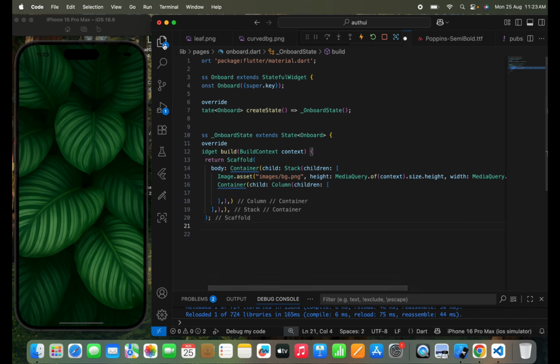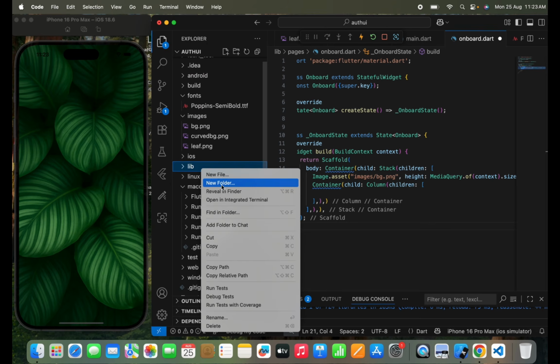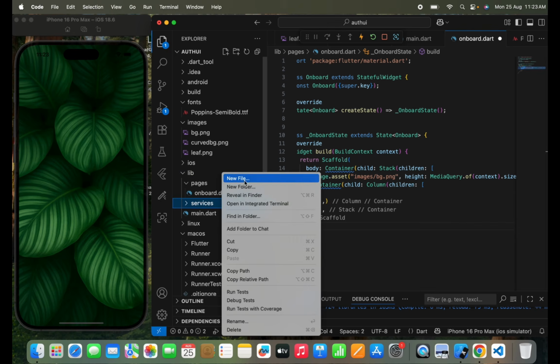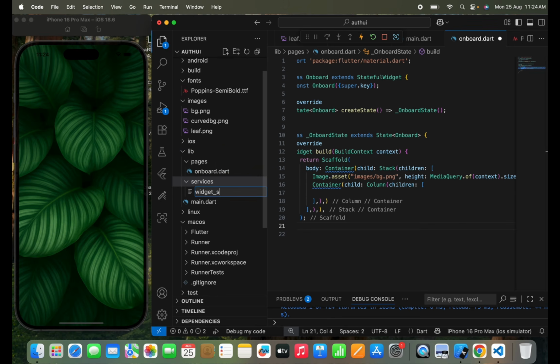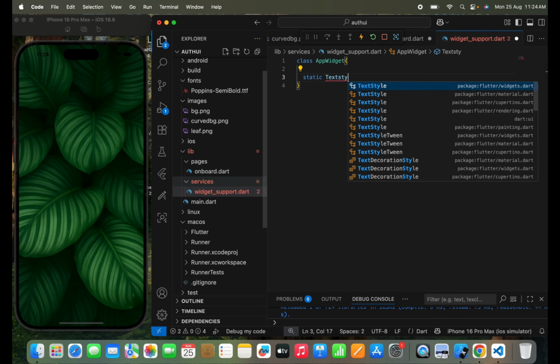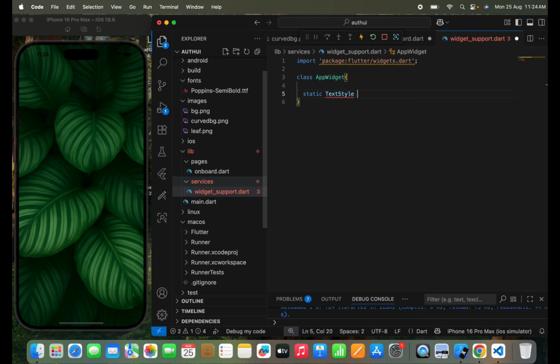Yeah, so here I'll move to the lib folder, and we are going to create a new folder named services, and inside the services folder I'm going to create a new file named widget_support.dart, and here I'm going to write a class named AppWidget, something like this. Once we do this, first I'm going to write a static TextStyle. Now here I just need to pass the function name, which is headlineTextStyle. Okay, I will use this function later, but before that let me show you one thing.